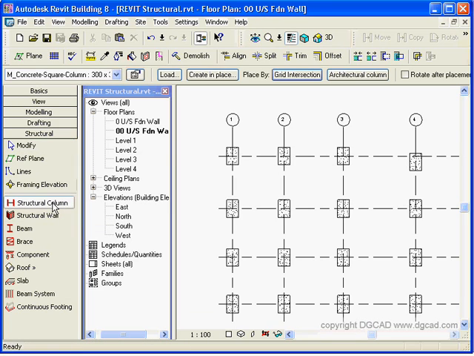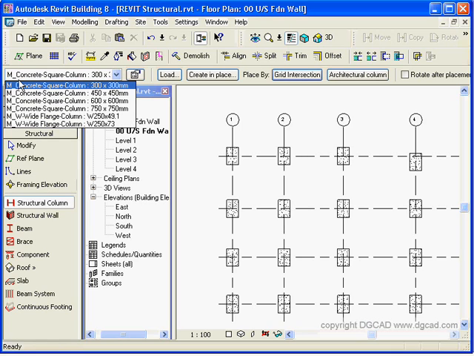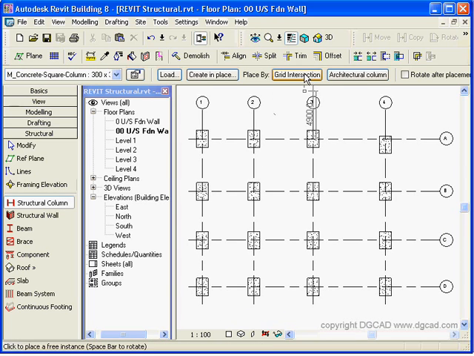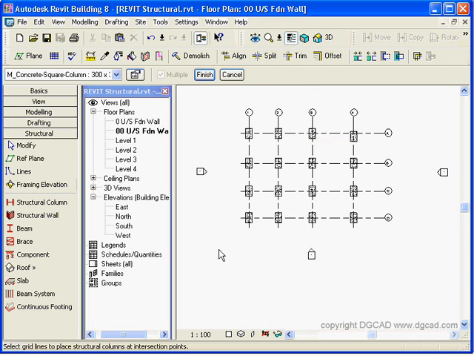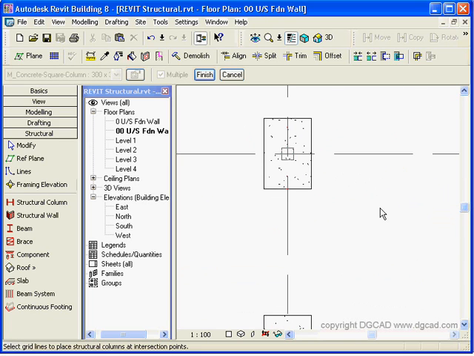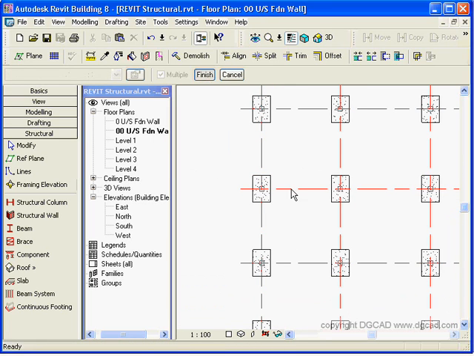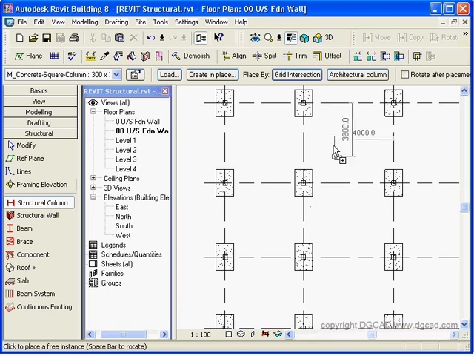So I'm going to go to structural column, and I'm going to go inside of here. I'm going to look and find a concrete square column. If you don't have it, you can go hit load. So I'm going to select this as my column, and with columns you're allowed to use this command, which is grid intersection, which means I can click on here, and then all I have to do is window all of these or select whatever grid lines I want, and it'll put the column on there. Okay, and then I just hit finish, and now I've got a bunch of columns on there.